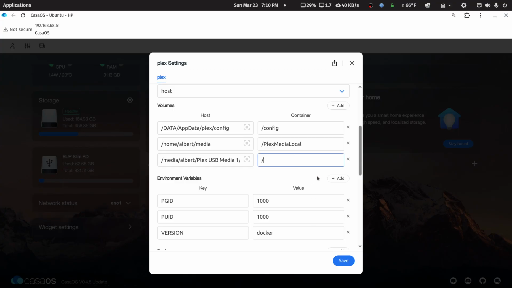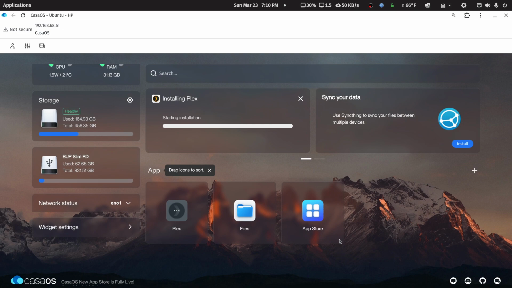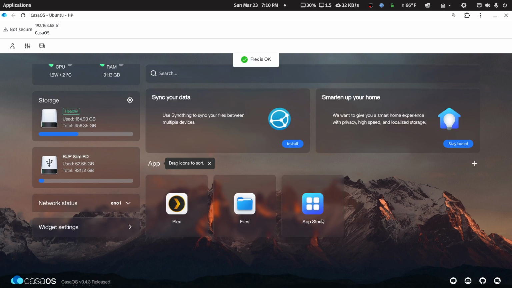And now I'm going to call this something similar. This is the alias. Because I might have more than one USB drive, I'm going to call it Plex Media USB 1 to tell it apart from another large USB drive. Now I'll hit save, and this is going to start the Plex container. All right, so that's started.